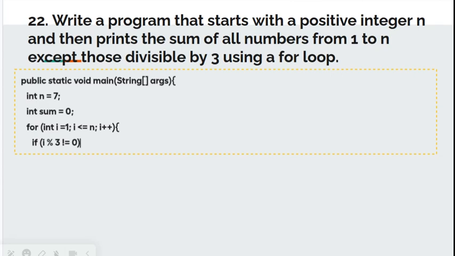Then I can start doing some stuff. At that point, I want to go ahead and add it to my sum. So sum plus equals i. Close out my if statement. Close out my for loop.